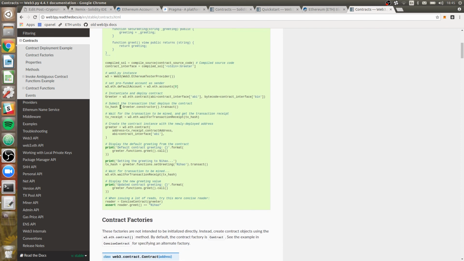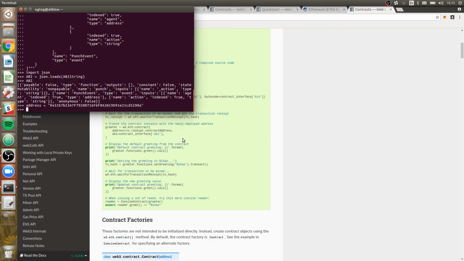Let's see. Okay, this is the line that we want. No, this is a deployment line. Here we go. Create the contract instance with a newly deployed address. That's what we want. So, I'm going to say punch clock equals w3.eth.contract. Again, this is extremely similar to the web3.js function we use. Address equals address. ABI equals ABI. And I think that's it.